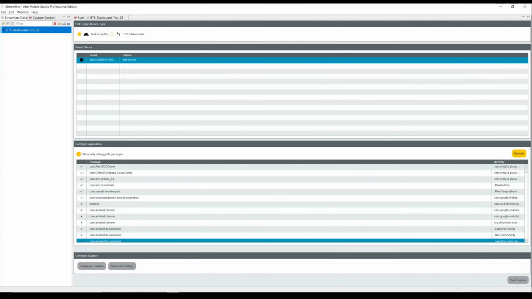Hi. I'm Daniel Baines, and I'm a software engineer at ARM, and I work in the ARM Mobile Studio team. Today I'm going to be showing you Streamline and how you can profile an Android application with it. So now we're in ARM Streamline Performance Analyzer. This is a tool that allows you to profile CPU and GPU workloads. In this demo, we'll be profiling an Android application.